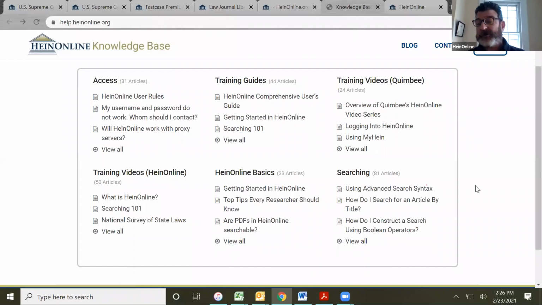If you want to use Google type searching on HeinOnline, we have a sensitive enough algorithm that you can do that. But some librarians like to use a lot of Boolean. You can do that. You could use no Boolean, or you can go here to our advanced search syntax and you can use all sorts of Boolean.